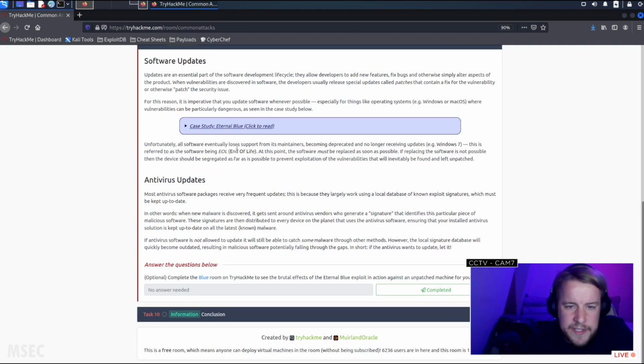Unfortunately, all software eventually loses support from its maintainers, becoming deprecated and no longer receiving updates. This is referred to as the software being end of life. At this point, all of the software must be replaced as soon as possible. If replacing the software is not possible, then the device should be segregated as far as possible to prevent exploitation of vulnerabilities that will inevitably be found and left unpatched.